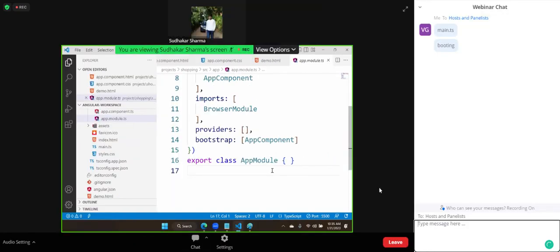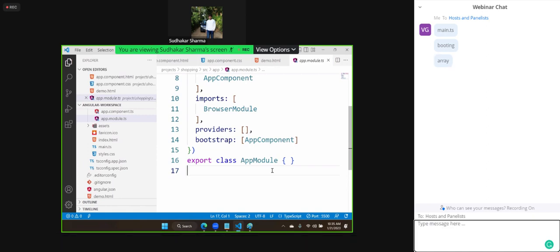Bootstrap is what type? Square brace. It is an array type, right? Then array means, can we have multiple? Yes. All these are array types, right? That means if anybody asks, can we start with several components?